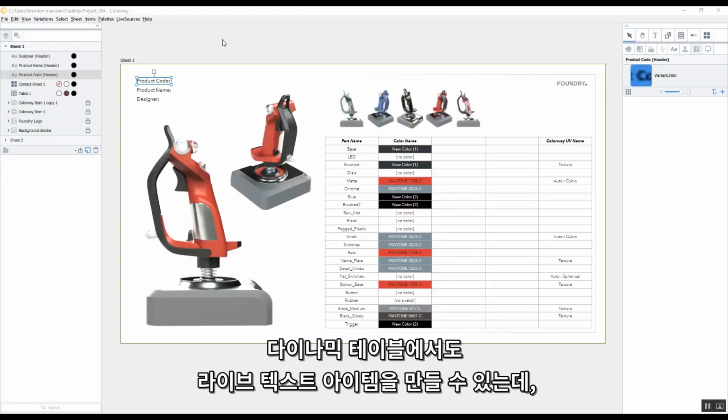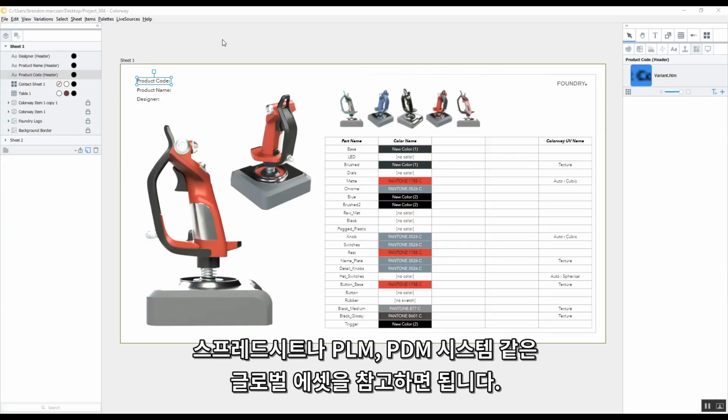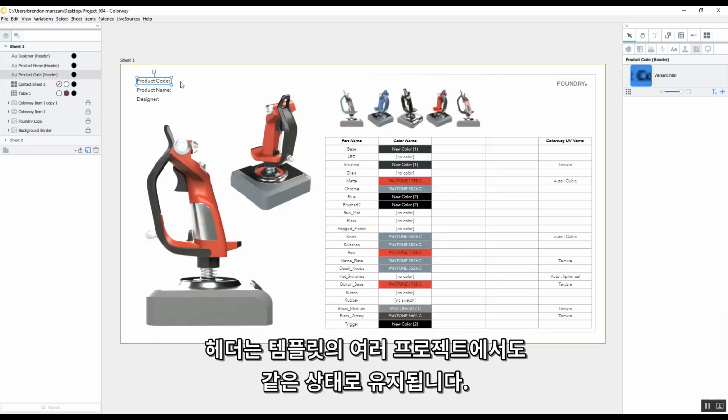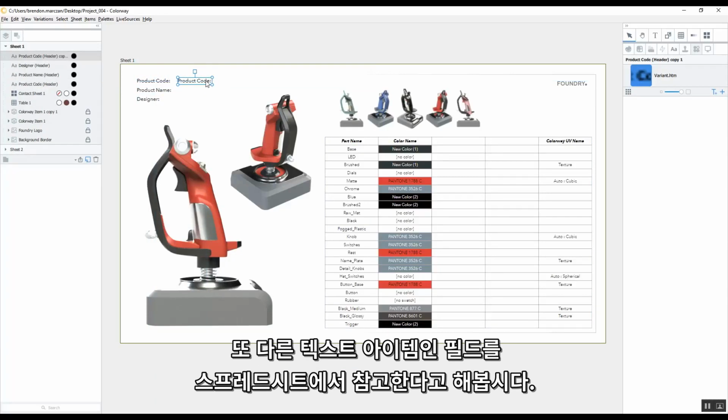You can create a live text item with a dynamic list referencing a global asset, like a spreadsheet or a PLM PDM system. One use case in Colorway might be if you have a header and a field. The header stays the same across multiple projects in your template. But you might have another text item, which is the field, and you want that to reference a spreadsheet.